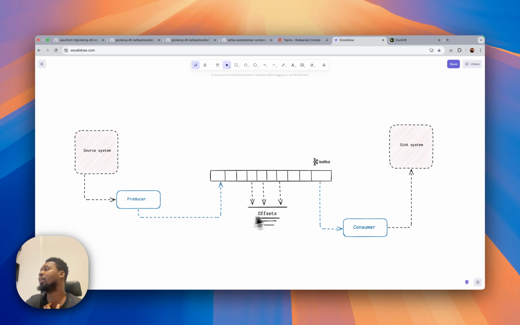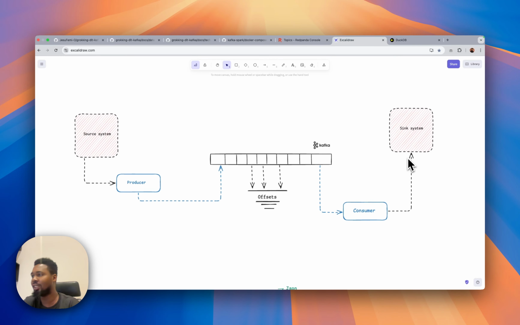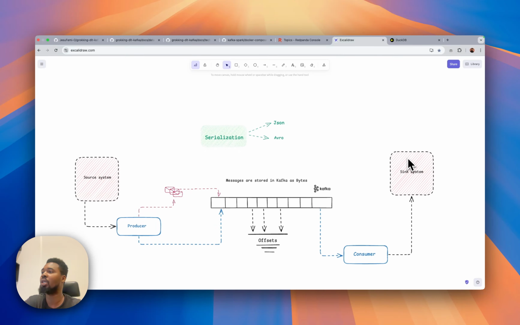That's the first thing. And then the consumer reads the message off of the topic, and the consumer can do anything it wants with the message. Essentially, write the message into a sink system.